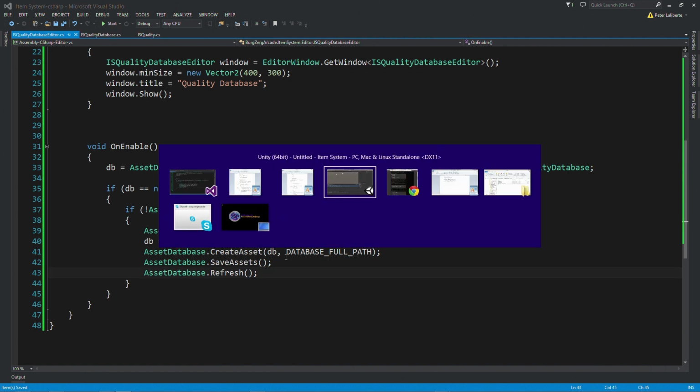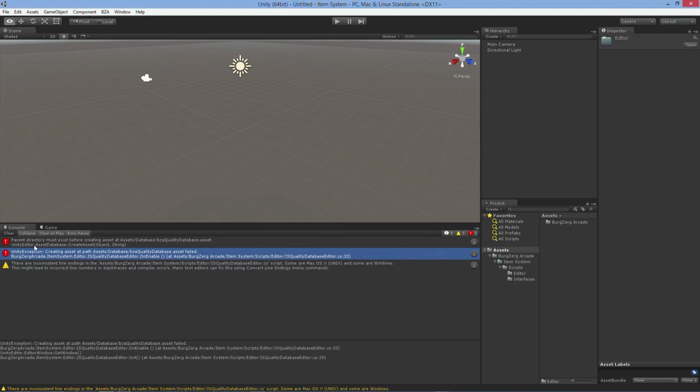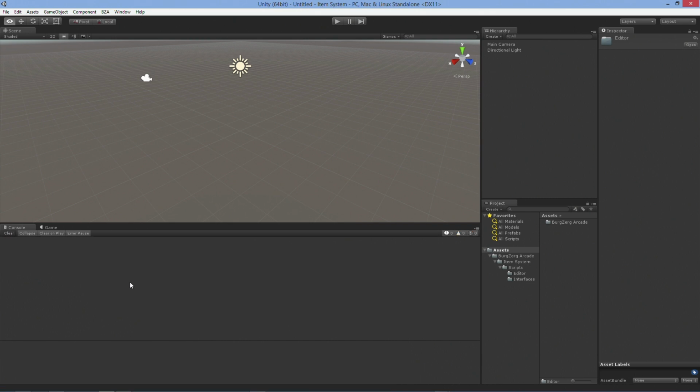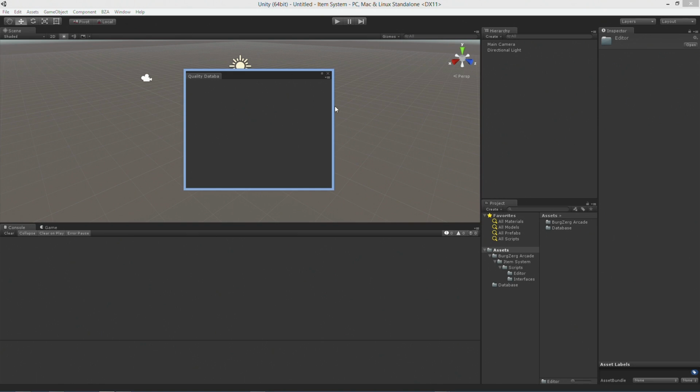So after I'm done, I go back into Unity. Let's take care of any errors that pop up. We don't have any there. And we'll go ahead, we'll try it out here. And it started, we did not get any errors. It did create a database folder for us. And if we open up, here we go. We have our scriptable object quality database, or BZA quality database. And here it is up here.